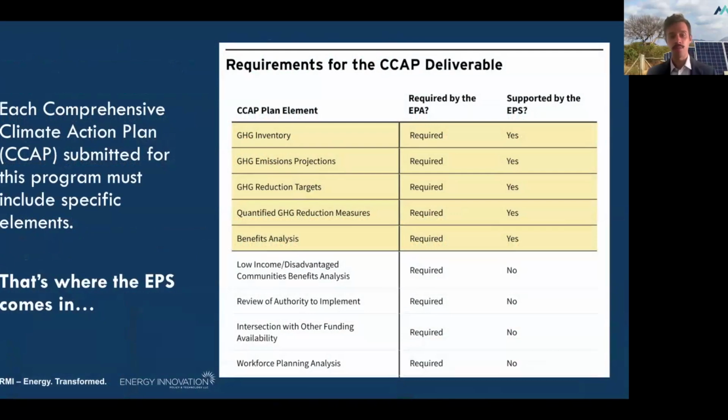So each comprehensive climate action plan, for example, must be submitted with a number of specific elements. And you can see to the right that those include an up-to-date greenhouse gas inventory, so figuring out where your emissions are coming from, GHG emissions projection, so where you expect emissions to go based on some assumptions, GHG reduction target, so setting sort of a future goal across a number of sectors or across the economy, quantify GHG reduction measures, so finding different measures that add up to that given target, and benefits analysis, so trying to figure out not only what are the benefits to emissions reductions, but also to the state economy, to health, and to other co-benefits that energy policy can lead to.